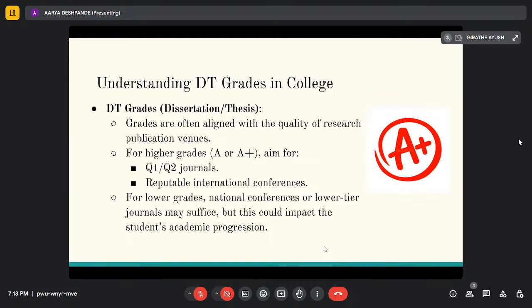In college, we have a subject called DT. In DT, your DT grades are often aligned with the quality of research publications you submit to. So, for higher grades, aim to submit to top tier journals or international conferences, especially those indexed in Scopus or Q1 or Q2 journals. Your grade depends on where you publish your research. So, it is important for the academics as well.